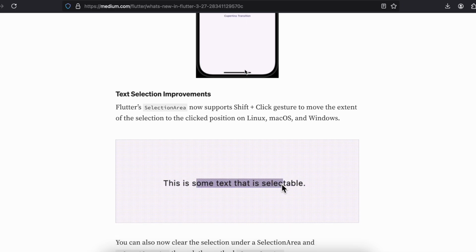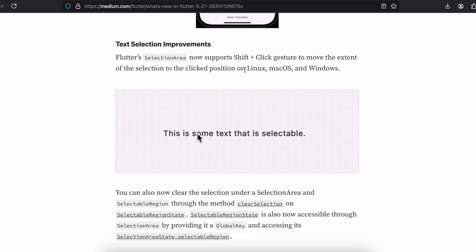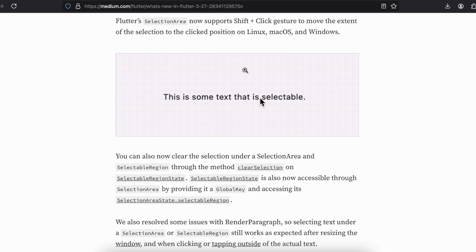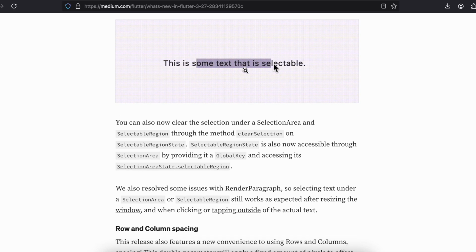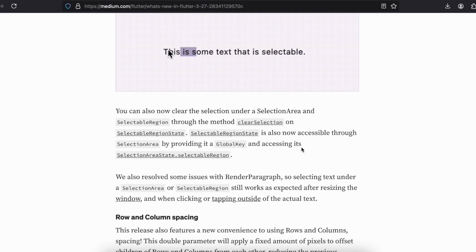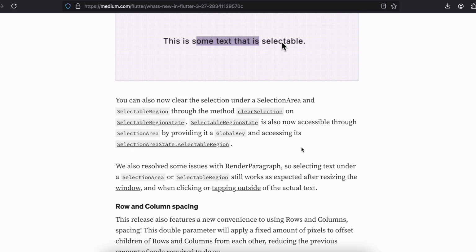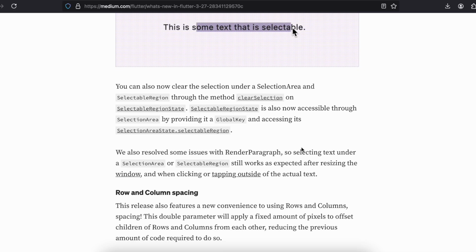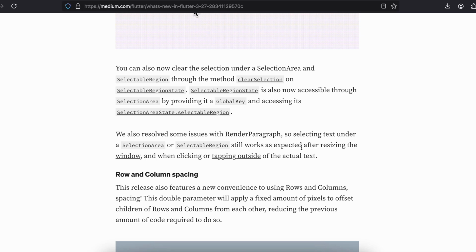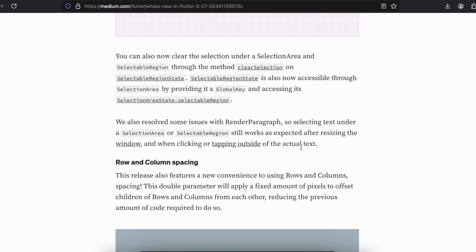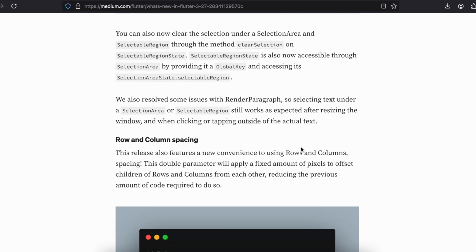Text selection improvement. For Flutter, SelectionArea now supports the shift plus click gesture to move the extent of the selection to the clicked position on Linux, macOS and Windows. You can now also clear the selection under a SelectionArea and SelectableRegion through the method clearSelection on SelectableRegionState. SelectableRegionState is also now accessible through SelectionArea by providing it a global key and accessing its SelectionAreaState.selectableRegion. We also resolved some issues with RenderParagraph, so selecting text under a SelectionArea or SelectableRegion still works as expected after resizing the window and when clicking or tapping outside of the actual text.